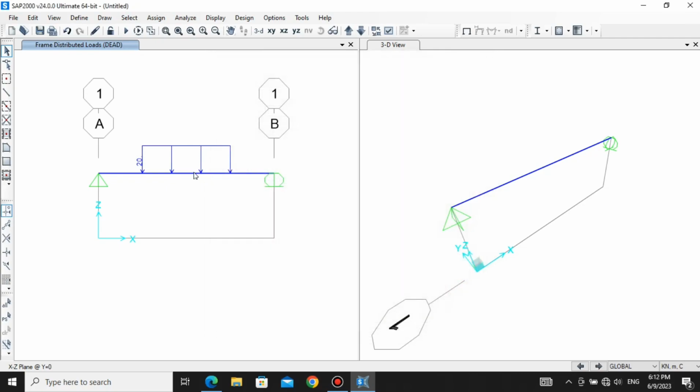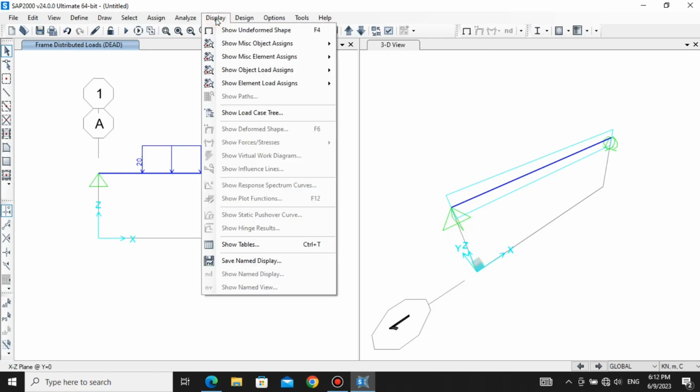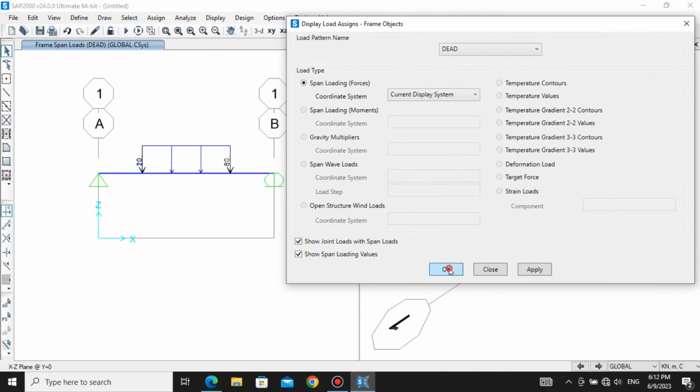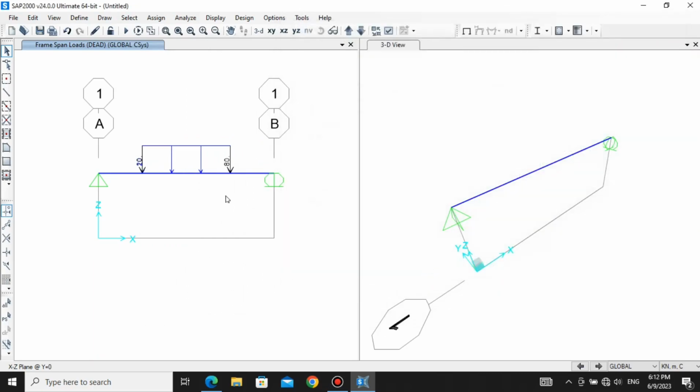Okay, so if you need to display 80 kilonewton load and 10 kilonewton load too, just go to display, go to show object load assigns, and just go to frame, then just click apply. So you are going to see every kind of load here: 20 kilonewton, 80 kilonewton, these are our point loads, and 20 kilonewton per meter is our UDL. So it overlapped because it displayed in the same place, right?